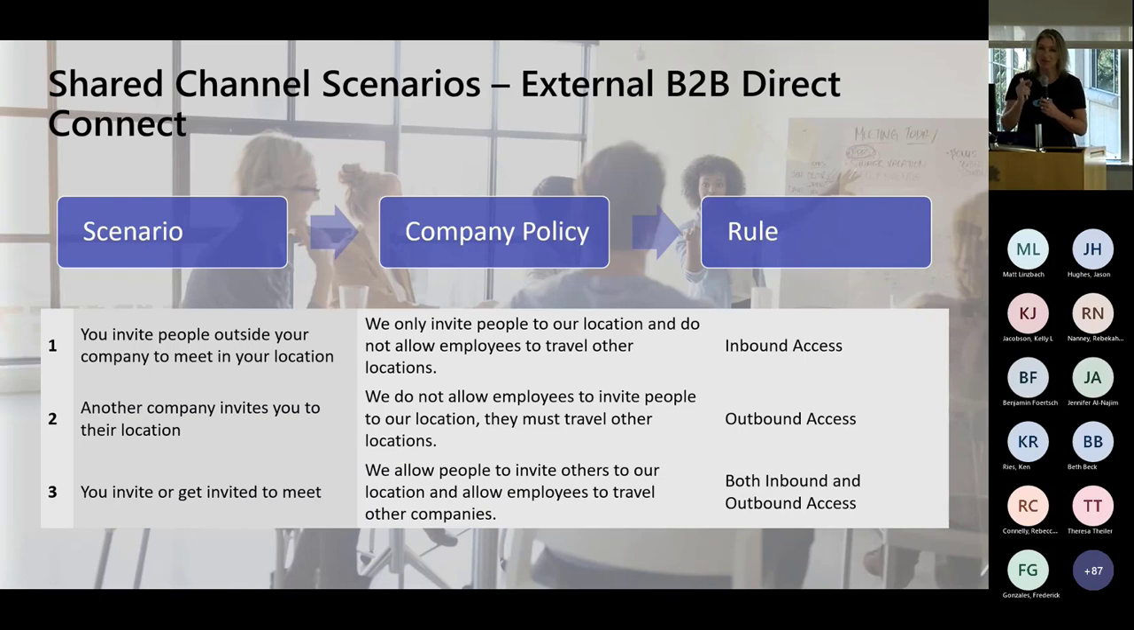So it's important that you know the distinction, because you may have certain rules that you only want one company to come into your organization, or you want just one employee to go out to this one other organization. So you have to really think through what are going to be your policies around that.